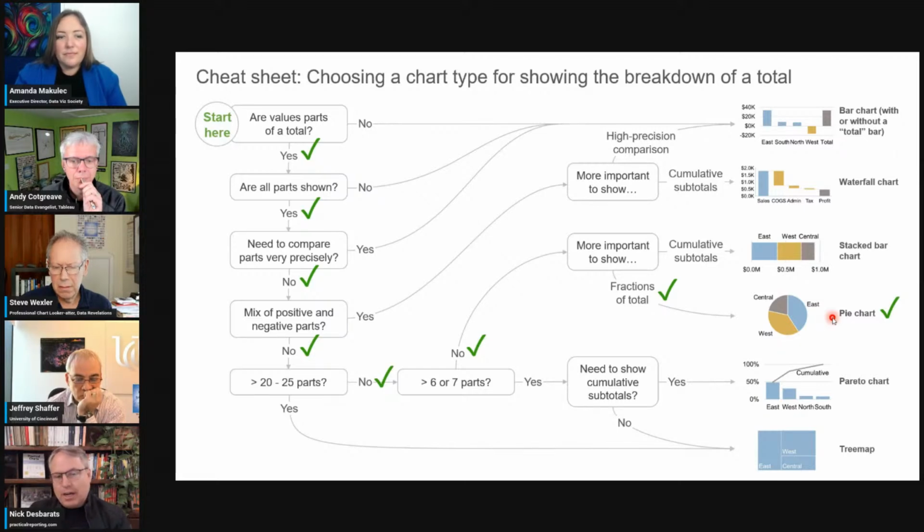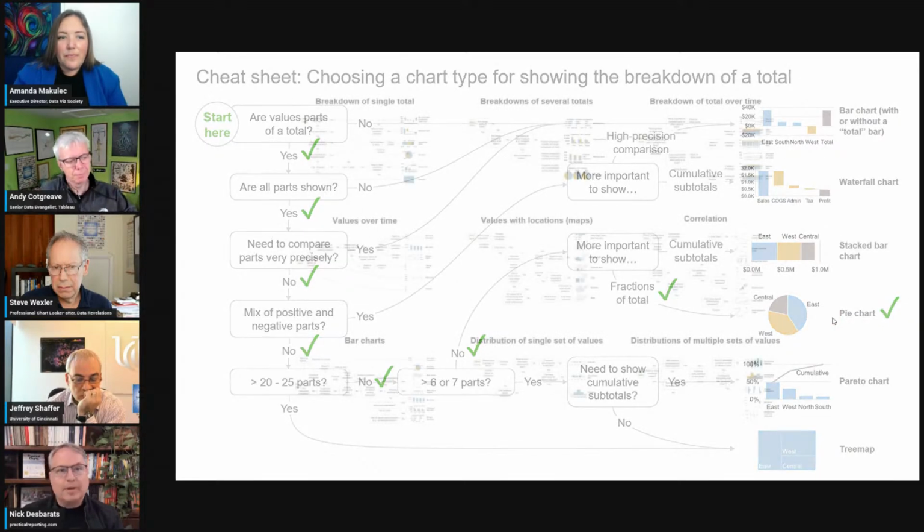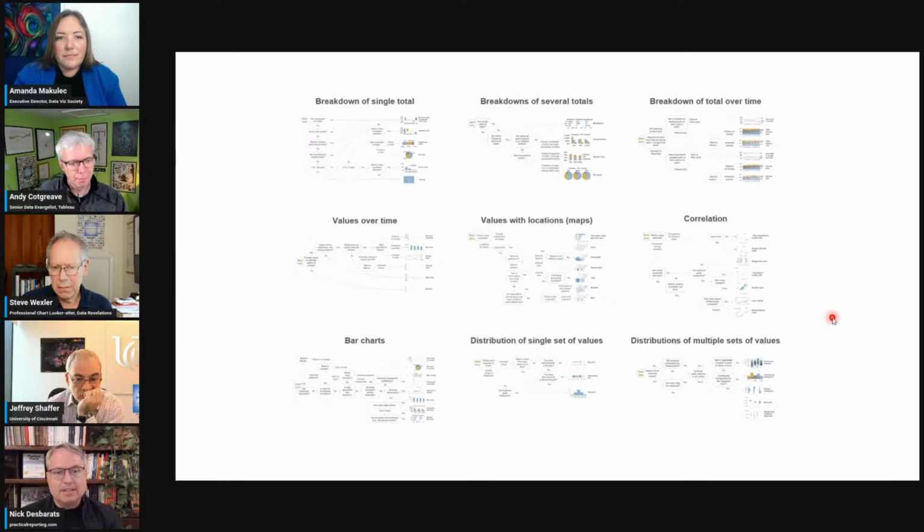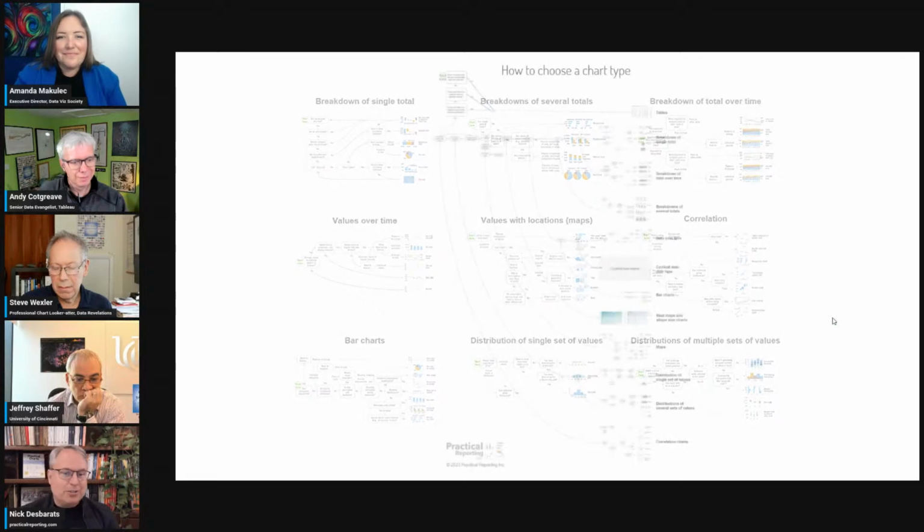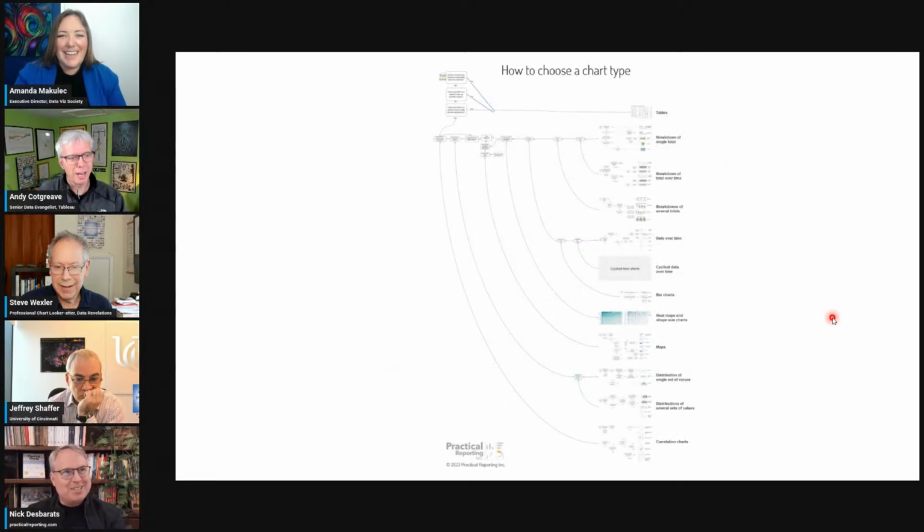And so I used pie charts and showing the breakdown of a total as an example, but I could say the same thing about line charts and stacked bar charts, right? If you follow those other tools, you're very often going to make poor chart type choices, because unfortunately choosing a chart type just isn't that simple, right? And so in my book and my course, I actually have 9 of these decision trees for different situations, and I'm in the process of knitting them all together into the master decision tree.